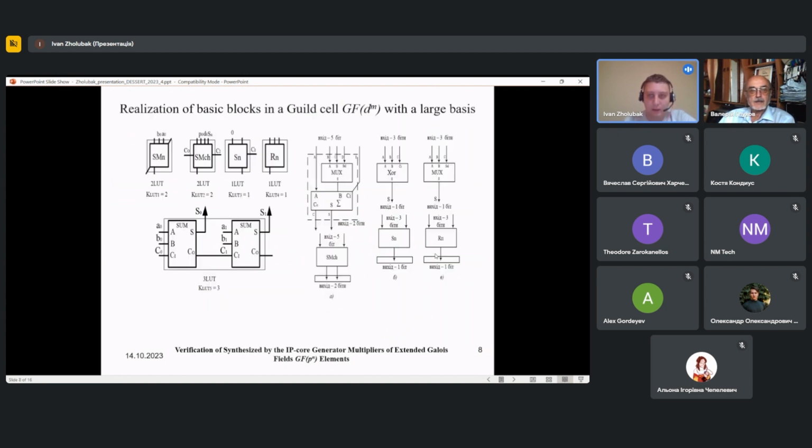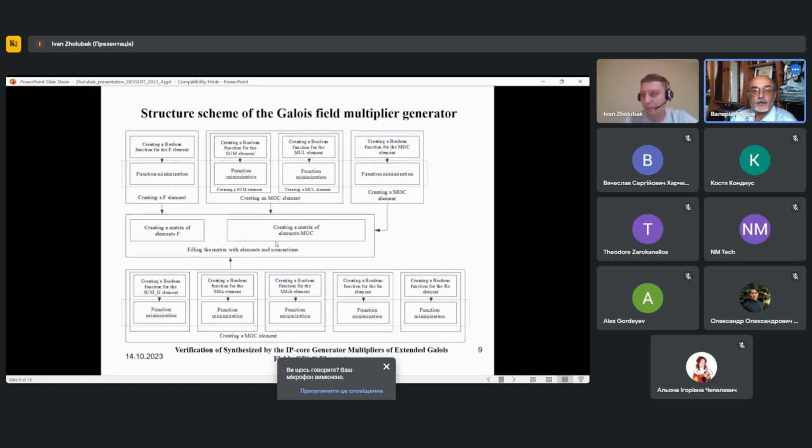Next, here we see these elements, and we can see that element SMC consists of a multiplier and adder with output and carry output. SN is an XOR element and RN is a multiplexer. The Sum element is a commonly used summator. Next picture.